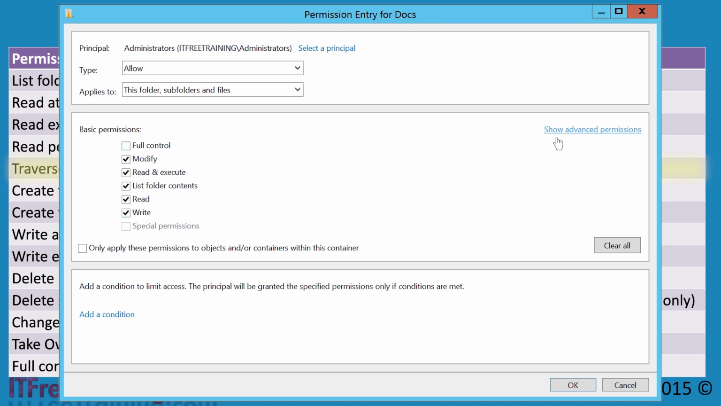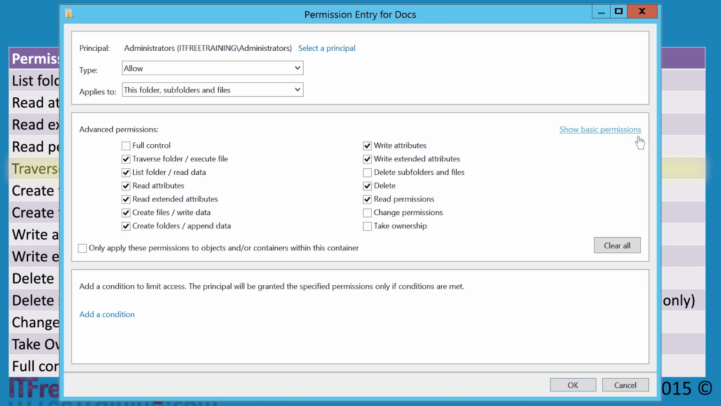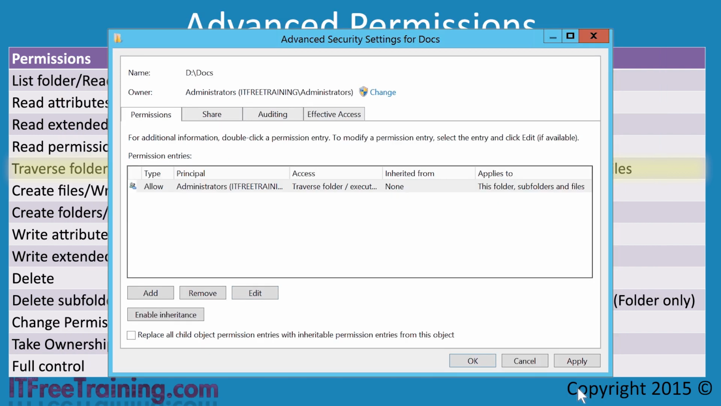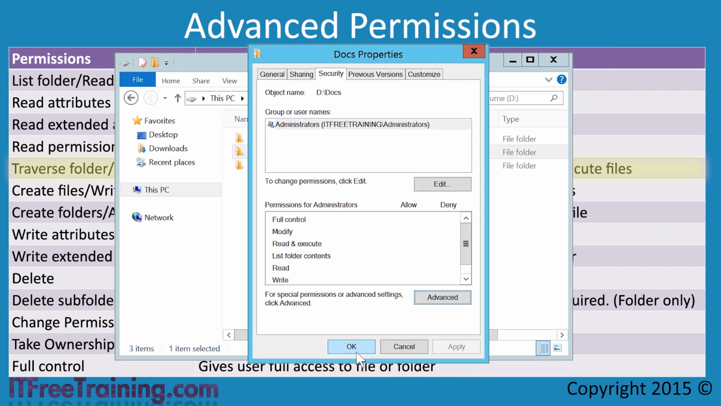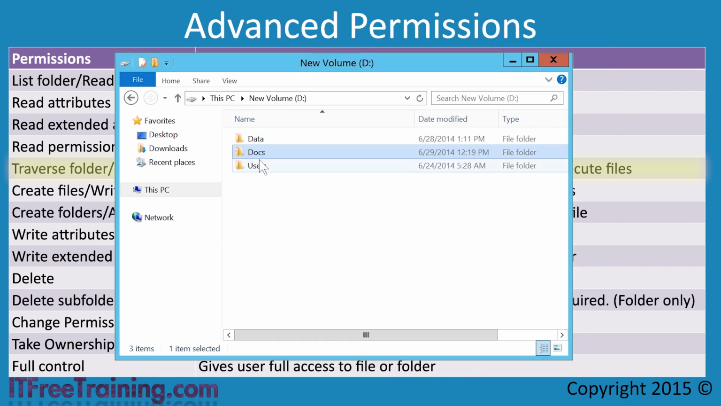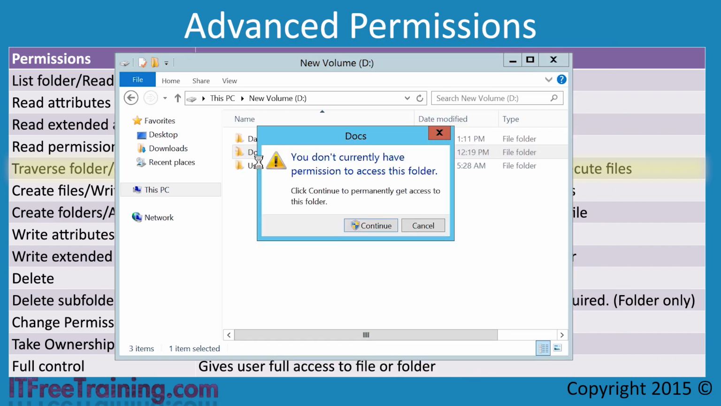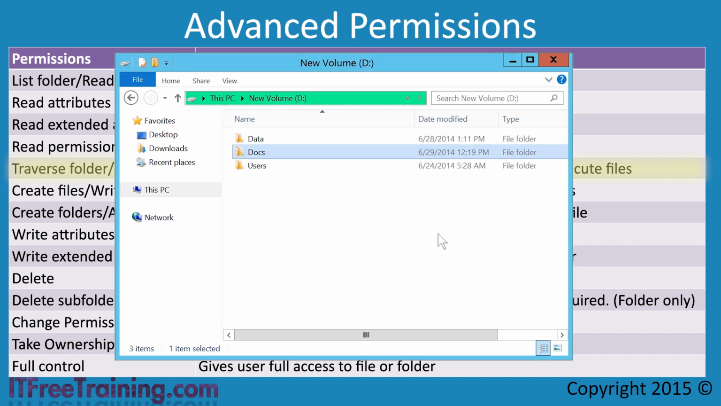I will next press Show Advanced Permissions and then press the button Clear All and tick the permission Traverse Folder/Execute File, making it the only permission that is configured. I will now exit out of here and go back to Windows Explorer. You will notice that if I attempt to open the Docs folder, I will get an error message telling me access denied, so there appears to be no way to run the Windows executable.